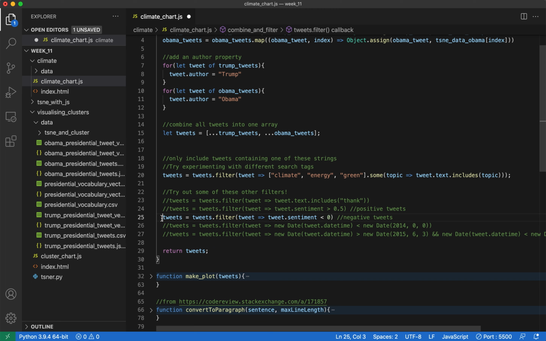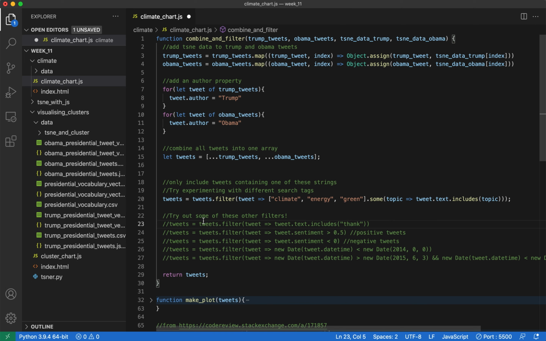These are just a couple of other filters that you can experiment with. Have a look at them. So if you want to get all the tweets that include the word thank, or all the tweets that have a positive sort of outlook, you can have a look at that. I've also included some stuff to do with dates. So if you're interested in how to work with the date time format, have a look at that in the reference and play around with these filters. But that's sort of the first function here, combine and filter.